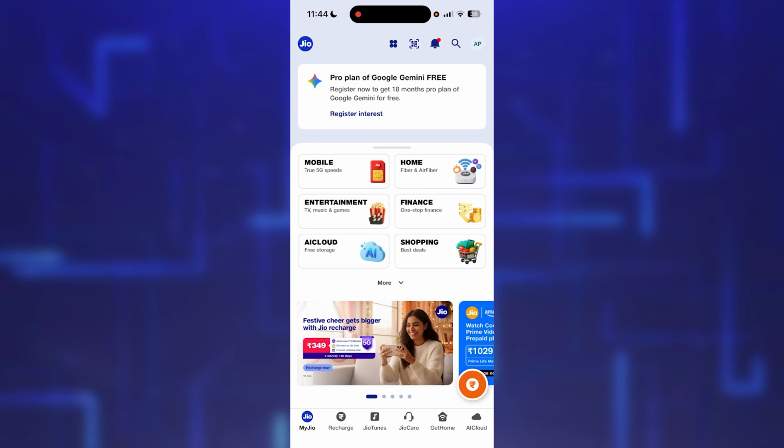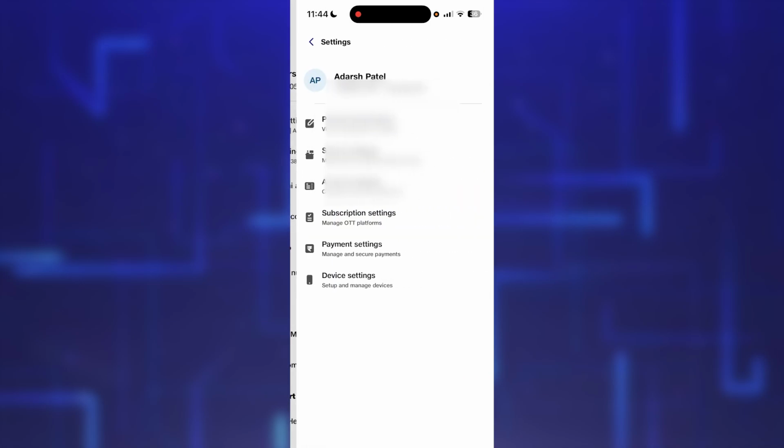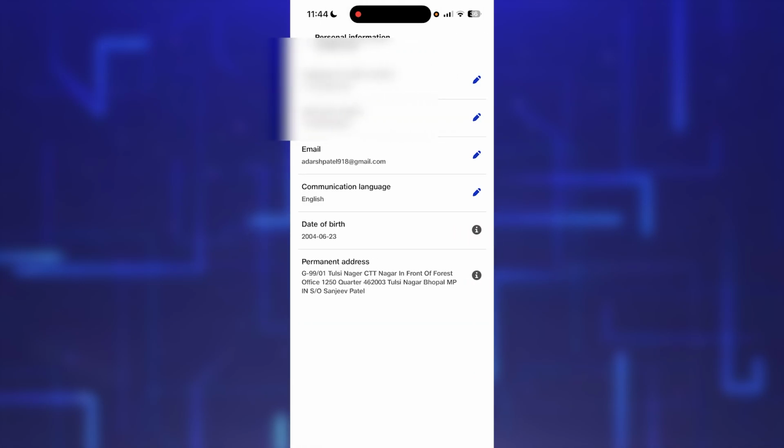Now another thing that you can do, make sure you have entered the correct Gmail ID. You can check it just by clicking on the top right corner, and here you'll see this option of mobile settings. Click over there, click on this option of personal information, and here you'll see this option of email, and make sure that the email is correct and is the email with which you want to avail this offer.